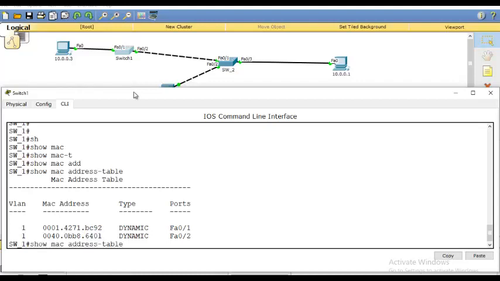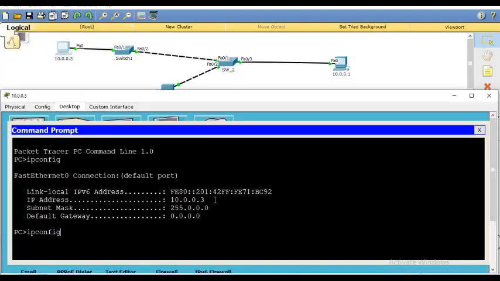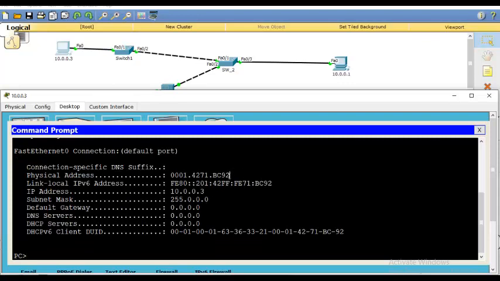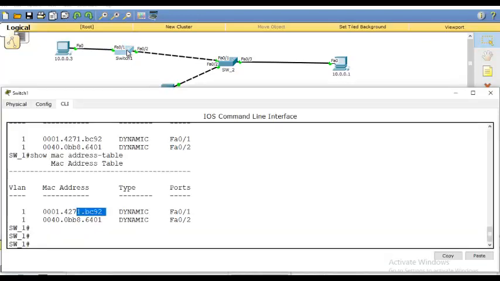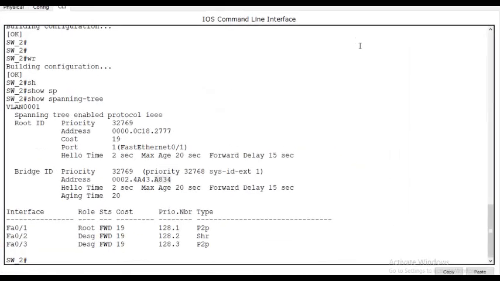F02, I see a different MAC address. Okay, this MAC address, let's verify this PC now. ipconfig /all, the MAC address, yeah, that's the PC. BC92. And we need to find out whose MAC address this one is. Does even the switch have a MAC address? But I don't see that MAC address.